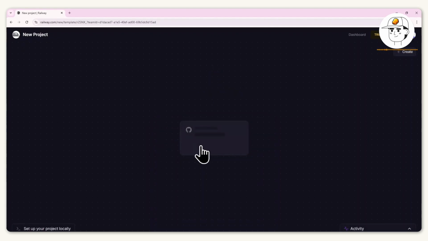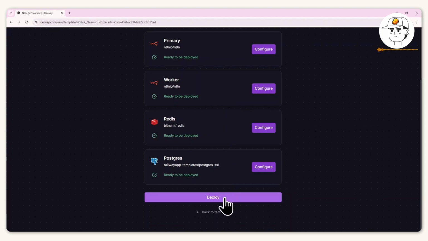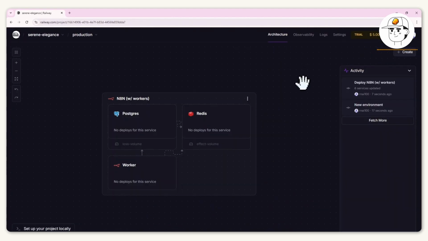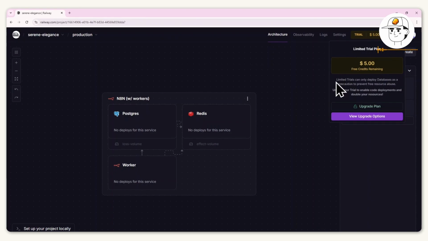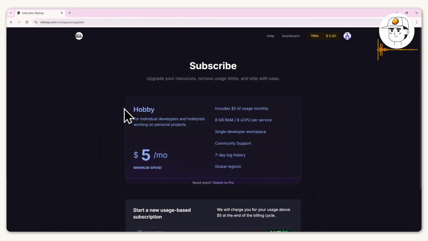So go ahead and click that. And you can see that these are ready to be deployed. So just click deploy. And in case you encounter an error, it's likely because Railway has started implementing limited trials at this point. So you will just need to upgrade your plan to the hobbyist tier, which is only $5 a month. So that should be accessible for most people.